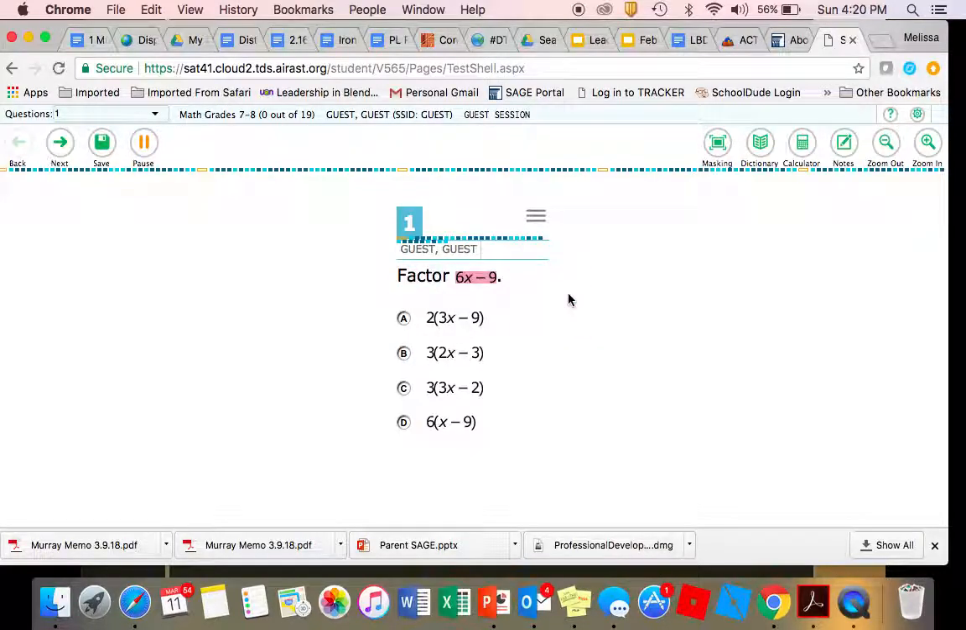Factor 6x minus 9. A. 2 times open parenthesis 3x minus 9, closed parenthesis. B. 3 times open parenthesis 2x minus 3, closed parenthesis. C. 3 times open parenthesis 3x minus 2, closed parenthesis. D. 6 times open parenthesis x minus 9, closed parenthesis.